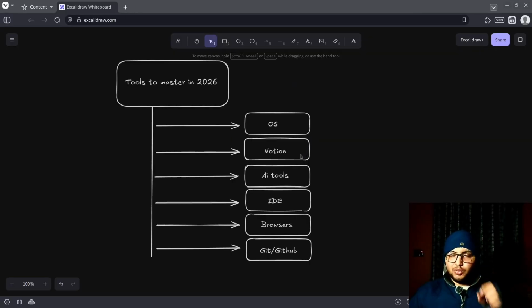The second one is Notion. Notion is really one of the most useful tools that you will learn in 2026, not only for taking notes but also for making yourself productive and planning your whole day, week, month, and even years. The next thing that you must master is AI tools, because if you do not use AI tools you will fall behind. You must know how to learn fast using AI tools and how to do things faster, especially when it comes to college assignments and other things.